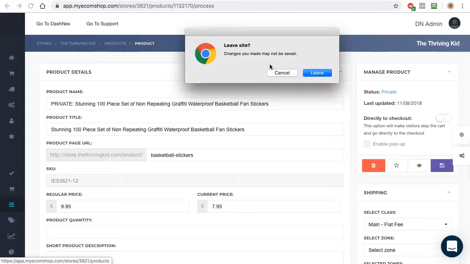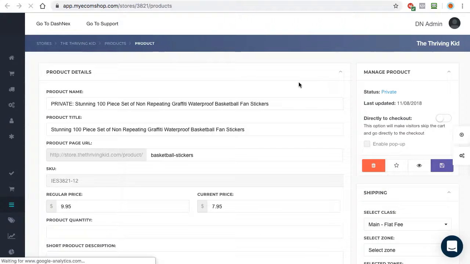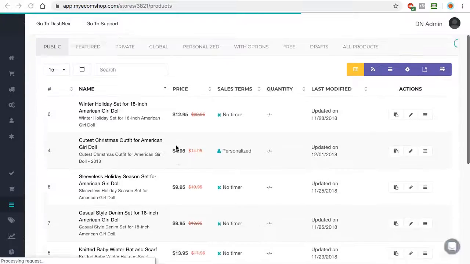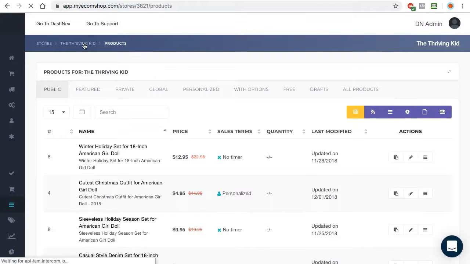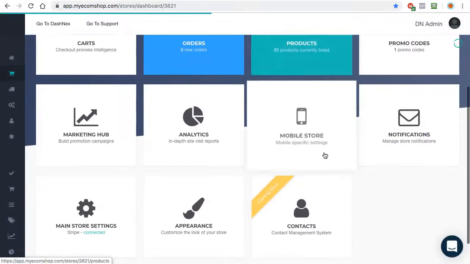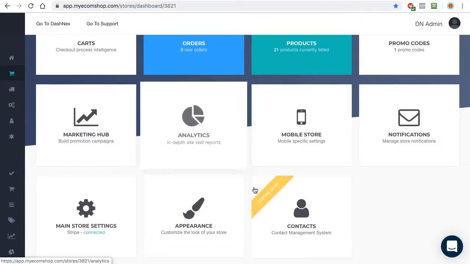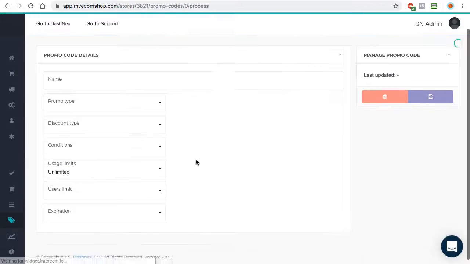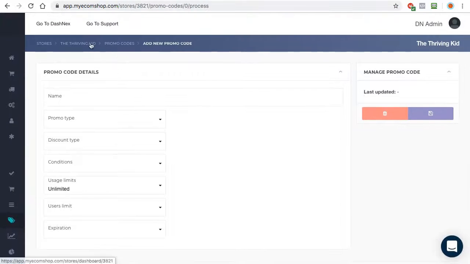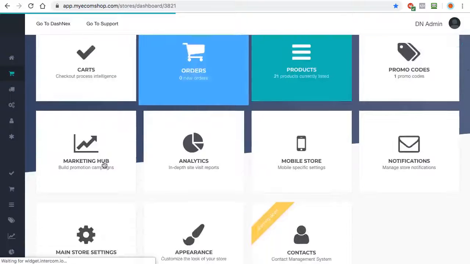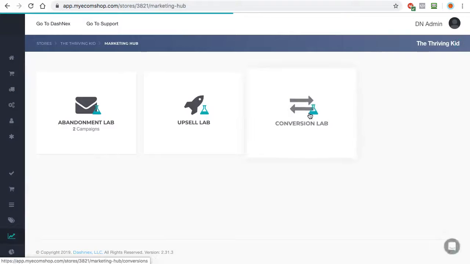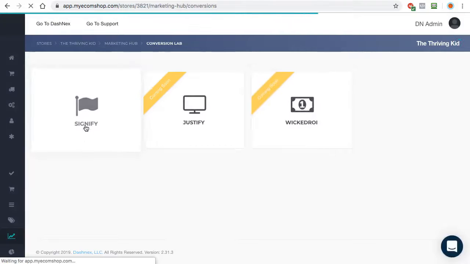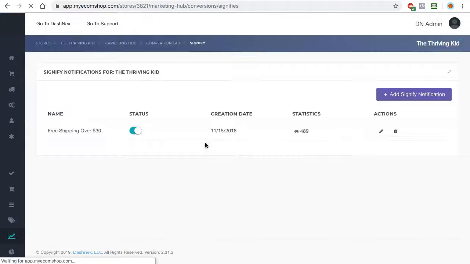So again, you can add unlimited products here. There's no limitation. There are lots of different features, but most importantly, all those features are built to support the conversions, right? They can generate all kinds of promo codes. I'll also want to show you Marketing Hub. They have the Conversion Lab. They have Signify in there. We have a bunch of stuff in development still as well.